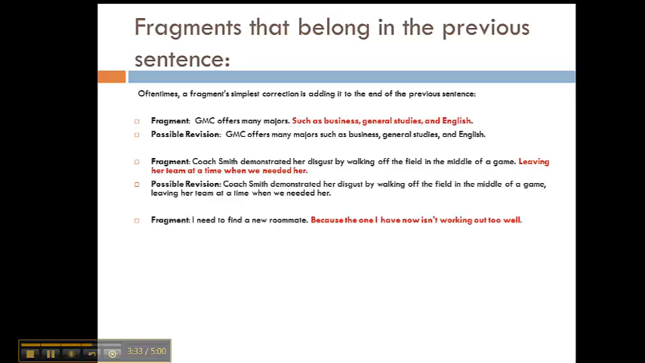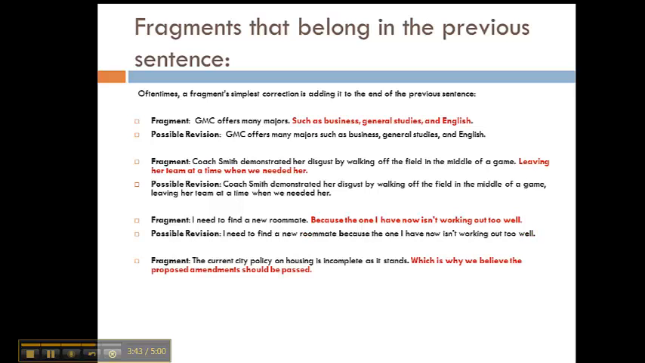Same mistake again. "I need to find a roommate. Because the one I have now isn't working too well." You see, that "because" just needs to be the rest of the sentence, that "because" clause. And this is what we've done here. And you'll spot this correction easily. "The current city policy on housing is incomplete as it stands." We should just put a comma here, lowercase w: "which is why we believe the proposed amendments should be passed."